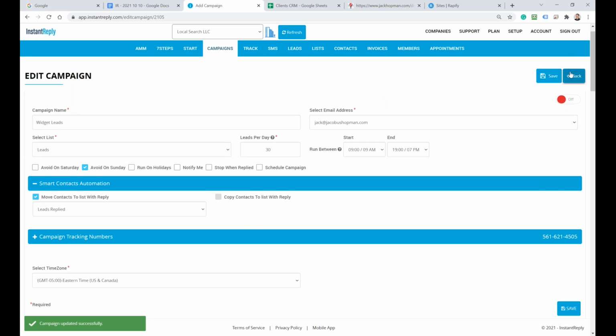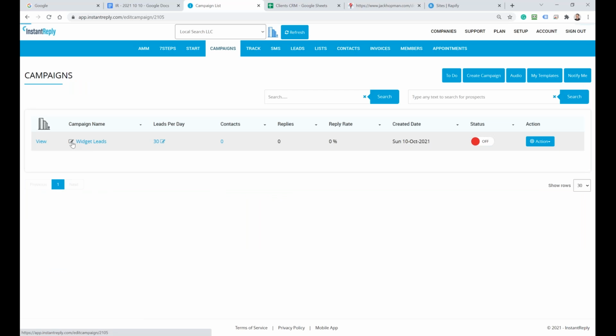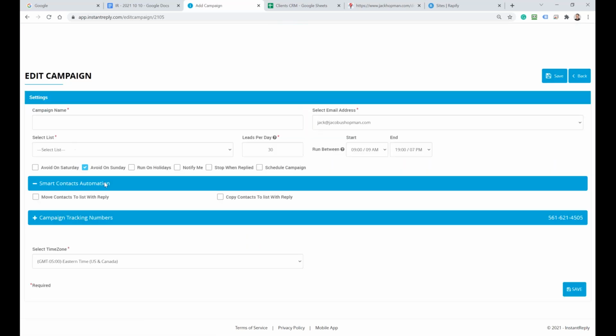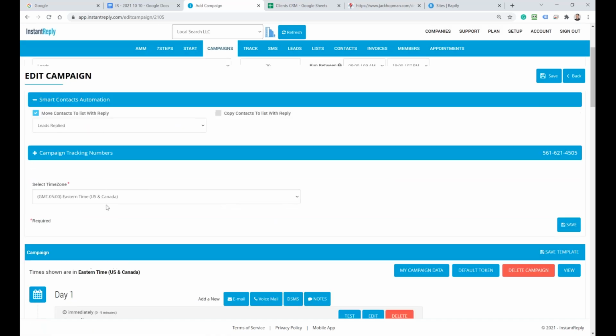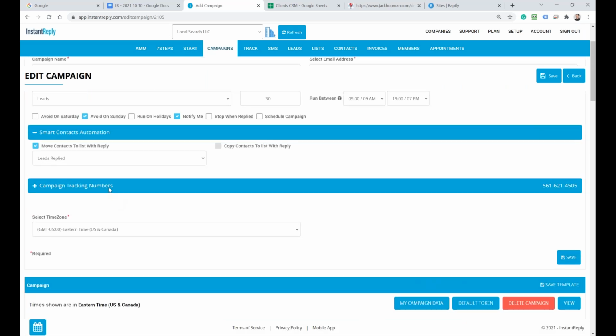Now, the thing that I wanted to demo is, do you understand that the widget runs a campaign to the leads that subscribe? This is the campaign. When they respond to it, that contact goes to another list.